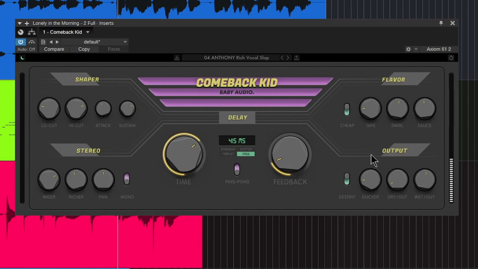Tape saturation here. Just drive it as much as you want. So our swirl. You can hear it swirling around like that.